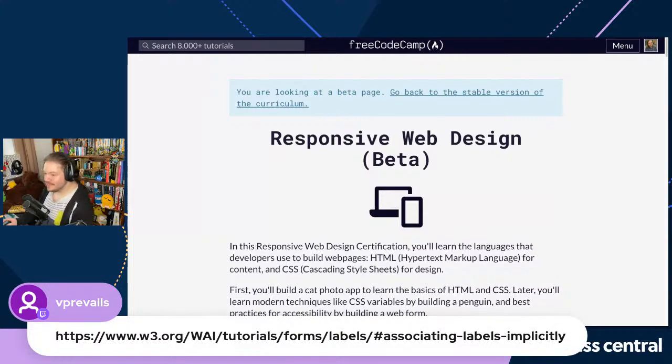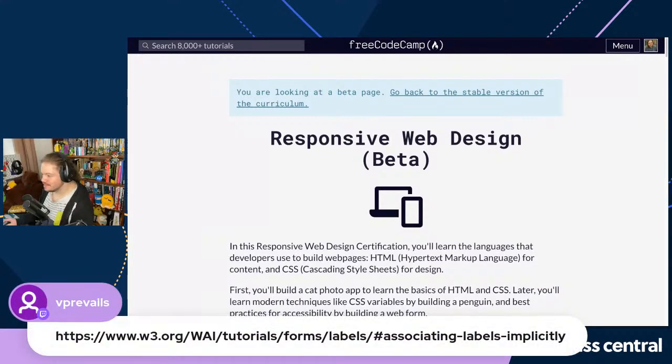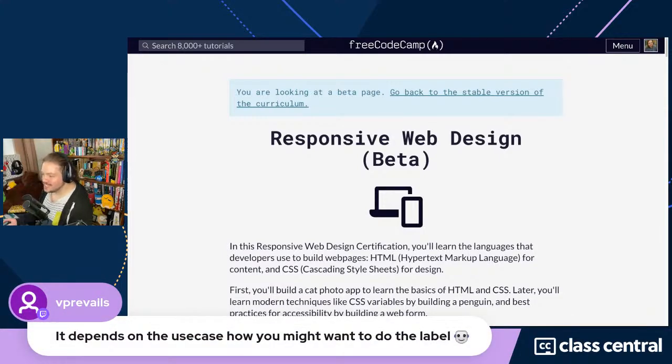V Prevails also has, let me see if I can, whoopsie. So there's a website here from V Prevails on associating labels implicitly. Y'all are so helpful. Thank you. It depends on the use case how you might want to do the label, so I hope that helps. Thank you so much, V Prevails. So that's that question.